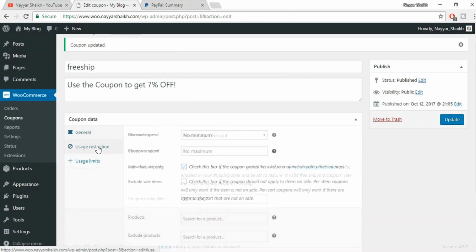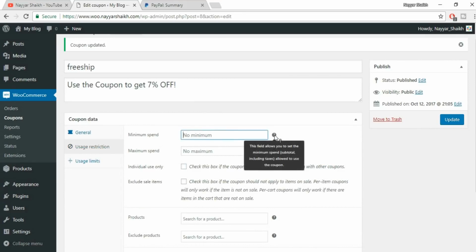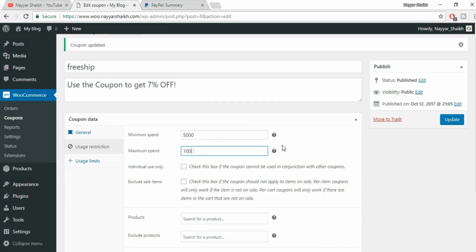Now let's go to usage restriction. Minimum spend, maximum spend. He has to spend at least 5,000 rupees or $100, whatever you want to put in over there, to use this coupon. Maximum spend is also very important, because we don't want anyone to spend a big amount and get a great discount on that. So you can also put a maximum amount, for example 1 lakh rupees or so on.